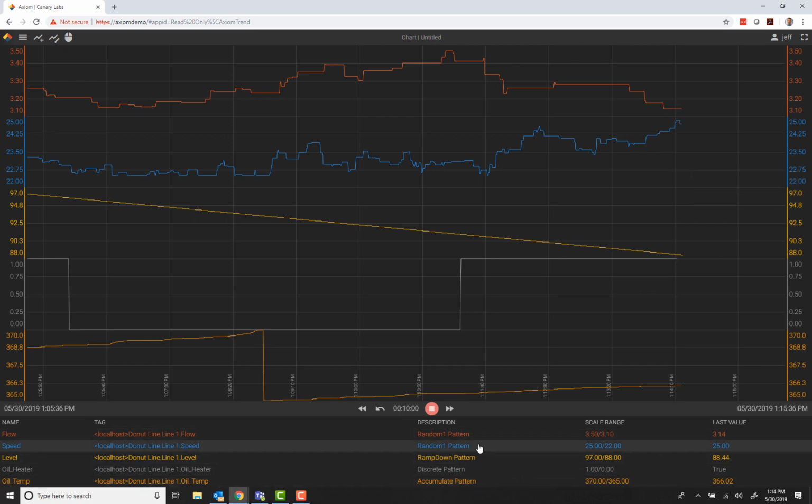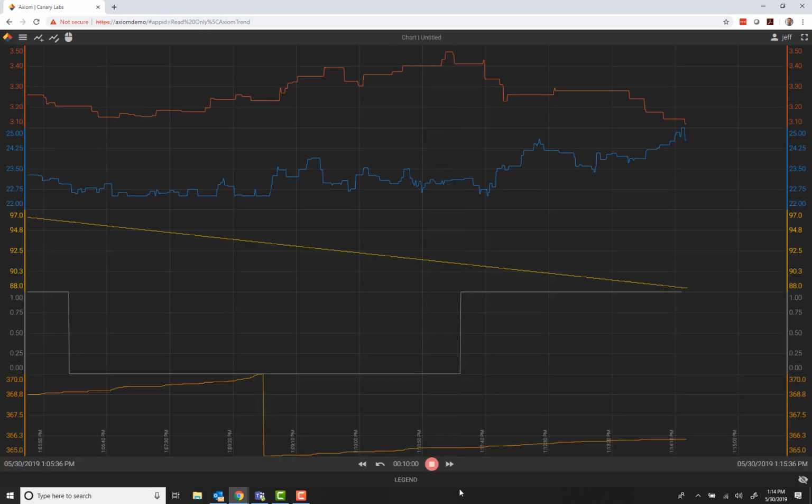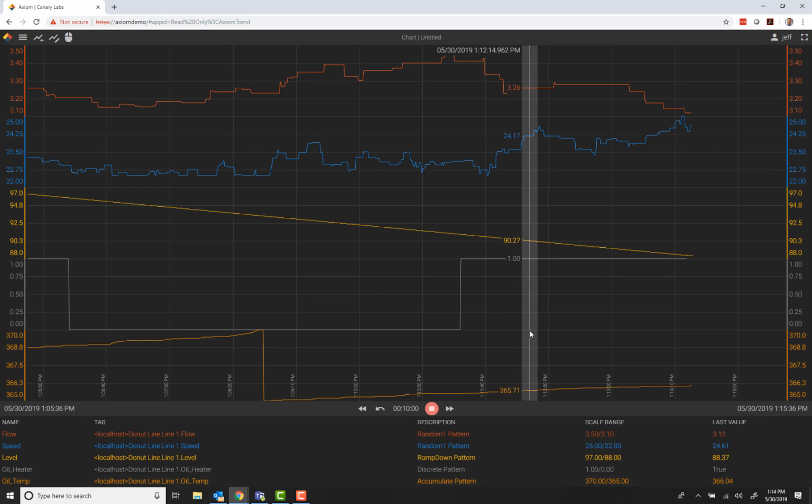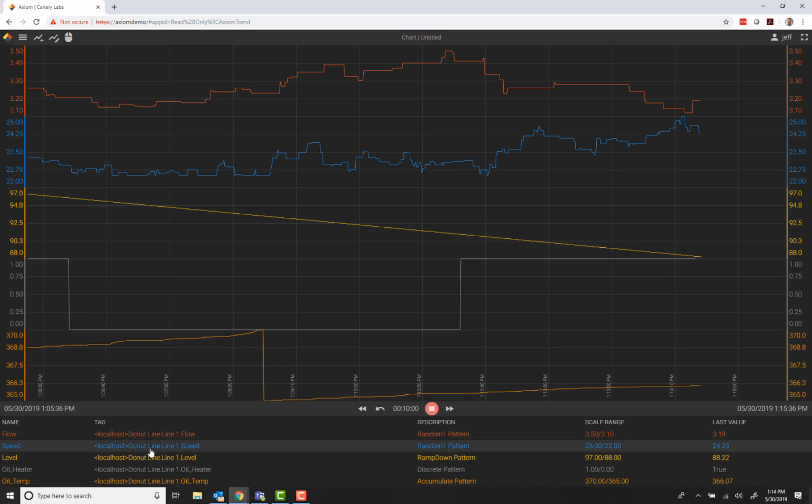I have some options here on the legend I'd like to show. First is if I click on the header, it will collapse the legend. And if I click anywhere on the legend bar again, it will expand it. But in the legend right now, you can see I'm displaying the name of the tag, the full path of the tag, the description, the scale range, and the last value.